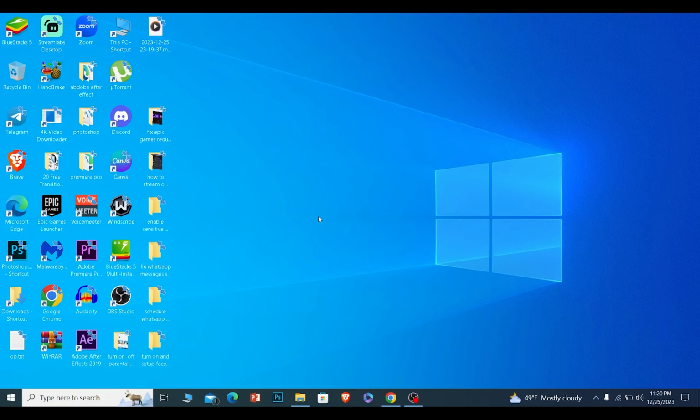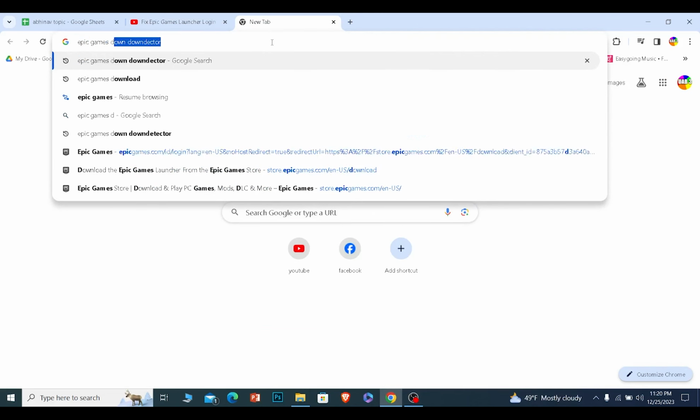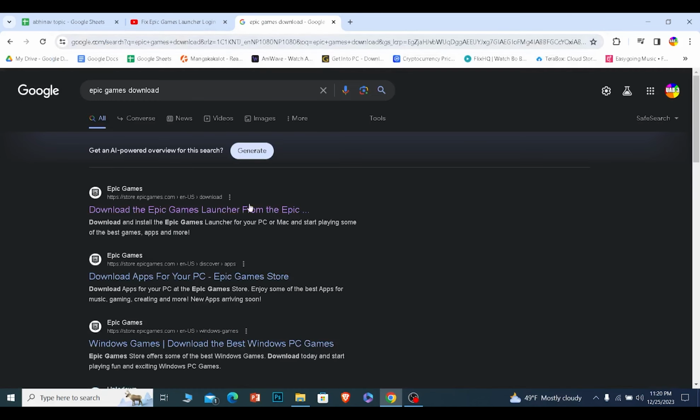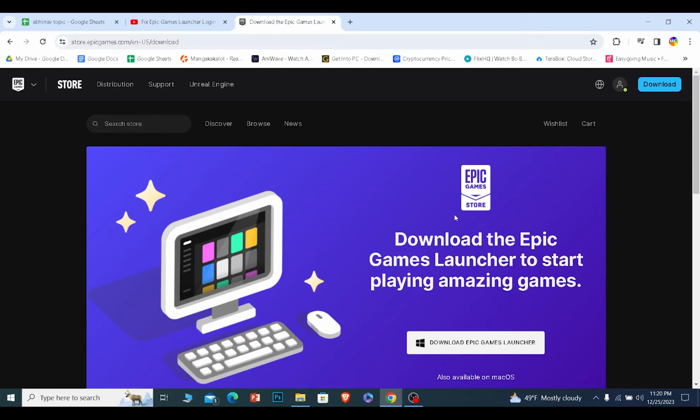Once your Epic Games launcher is uninstalled, you need to go to your browser. On your browser, search for Epic Games Download. Once you search for this, click on Download Epic Games Launcher. Once you do that, you will download the latest version of Epic Games Launcher. Install the Epic Games Launcher and try to log in into your account.